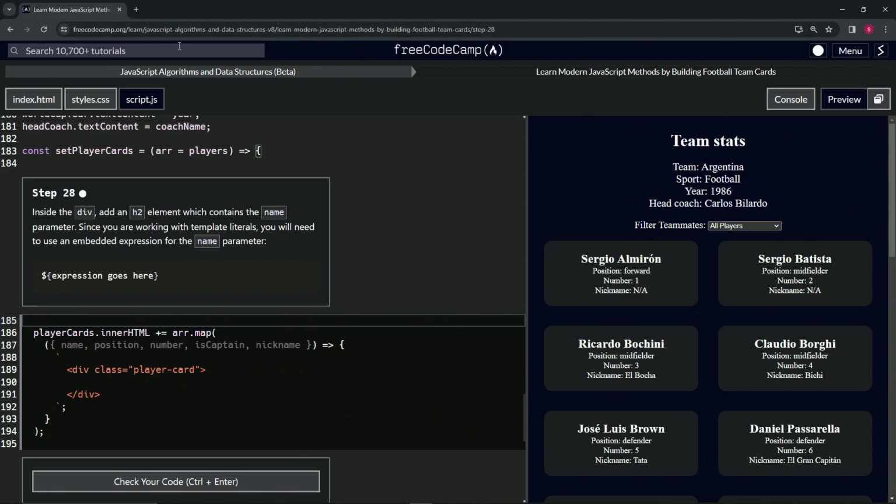Now we're doing freeCodeCamp, JavaScript Algorithms and Data Structures Beta, Learn Modern JavaScript Methods by Building Football Team Cards, Step 28. All right. So inside the div, we're going to add an H2 element which contains the name parameter. Since we're working with template literals, we're going to need to use an embedded expression for the name parameter, just like we usually do.